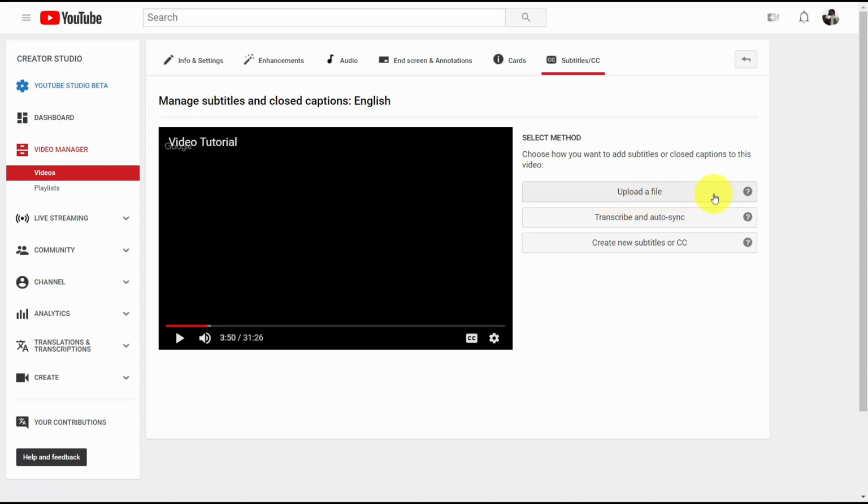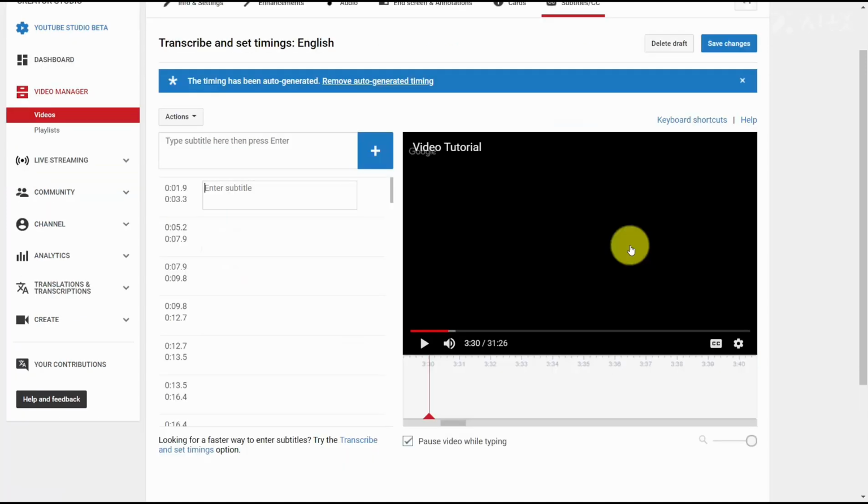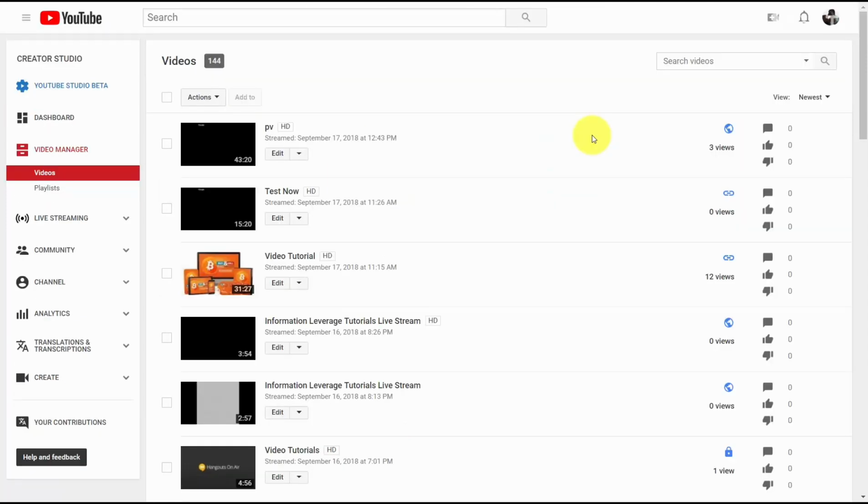You can upload a file, you can transcribe it and auto sync it, or in other words, you can listen to the video and then you can type out your transcript, or you can type out your subtitles in this area. Now in most cases, you're going to use your auto transcribe.